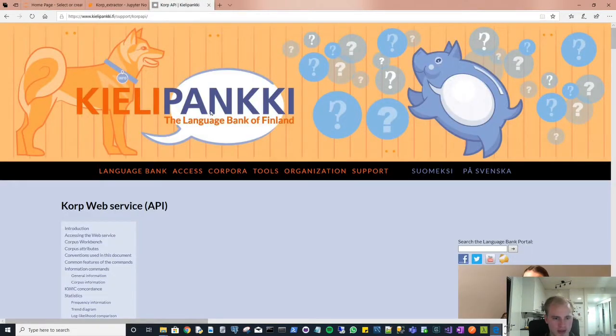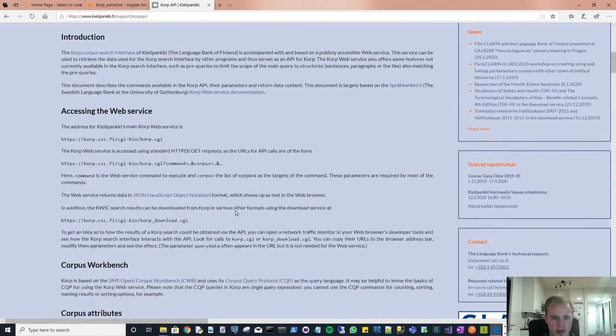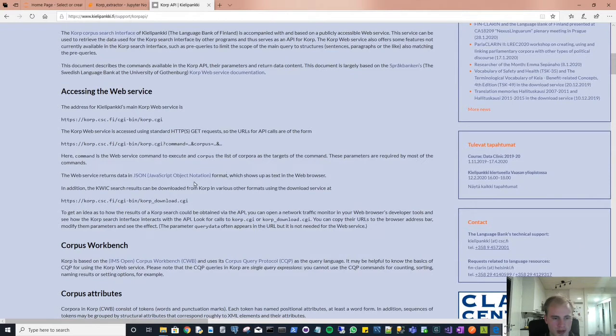So Korp is this web service from the Language Bank of Finland. It provides a neat API to download different kinds of texts and all things for NLP, basically. And at this URL there is documentation about how to use their API to extract different kinds of texts.